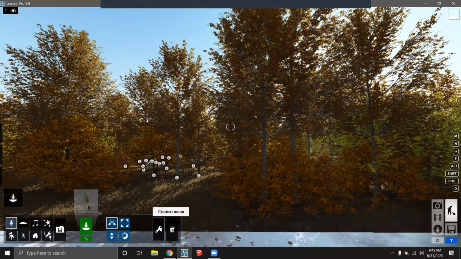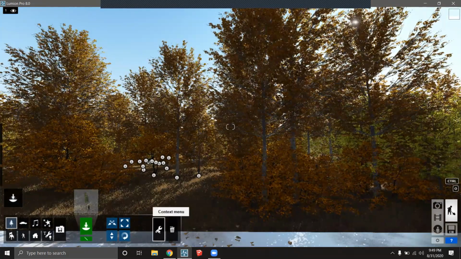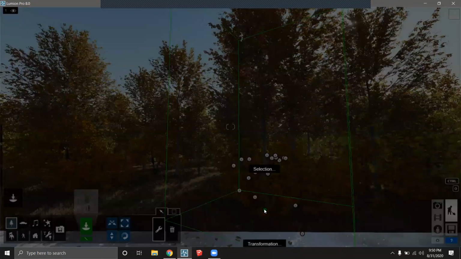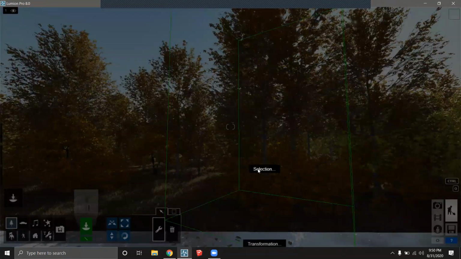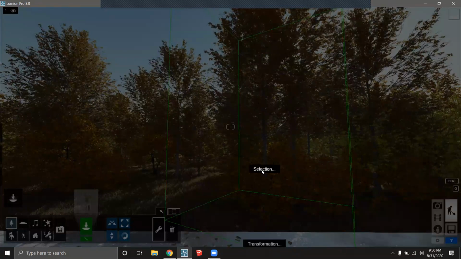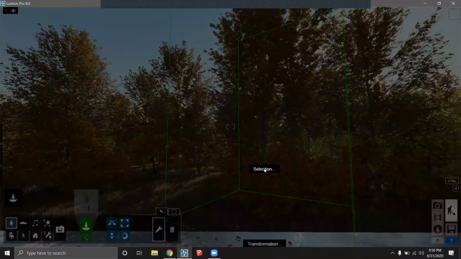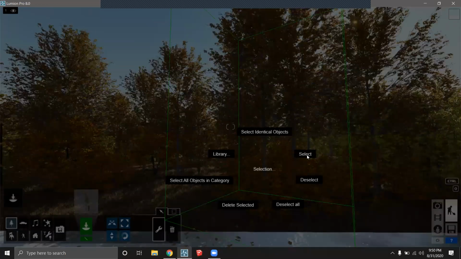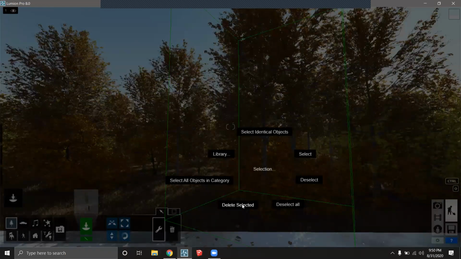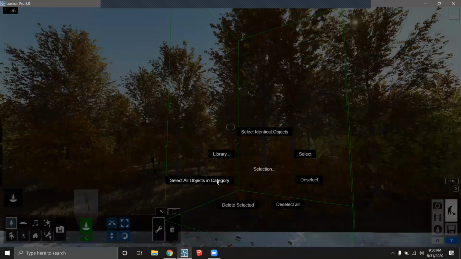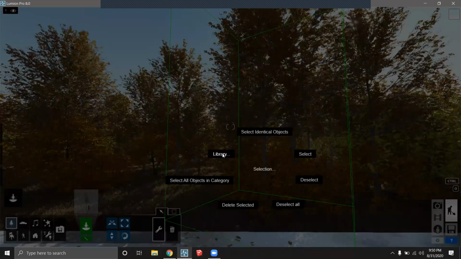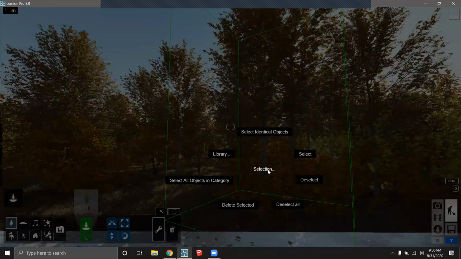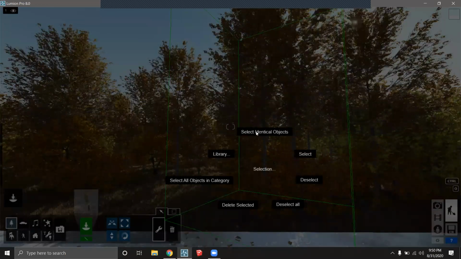So I'm just going to take my context menu. Click on your context menu and select one tree. I'm going to select this tree, and under this I'm going to click on the selection. Guys, make note of it. Under the selection we have different options: select identical objects, select, deselect all, delete selected, and select all objects in the category and the library. Just make a note of it.